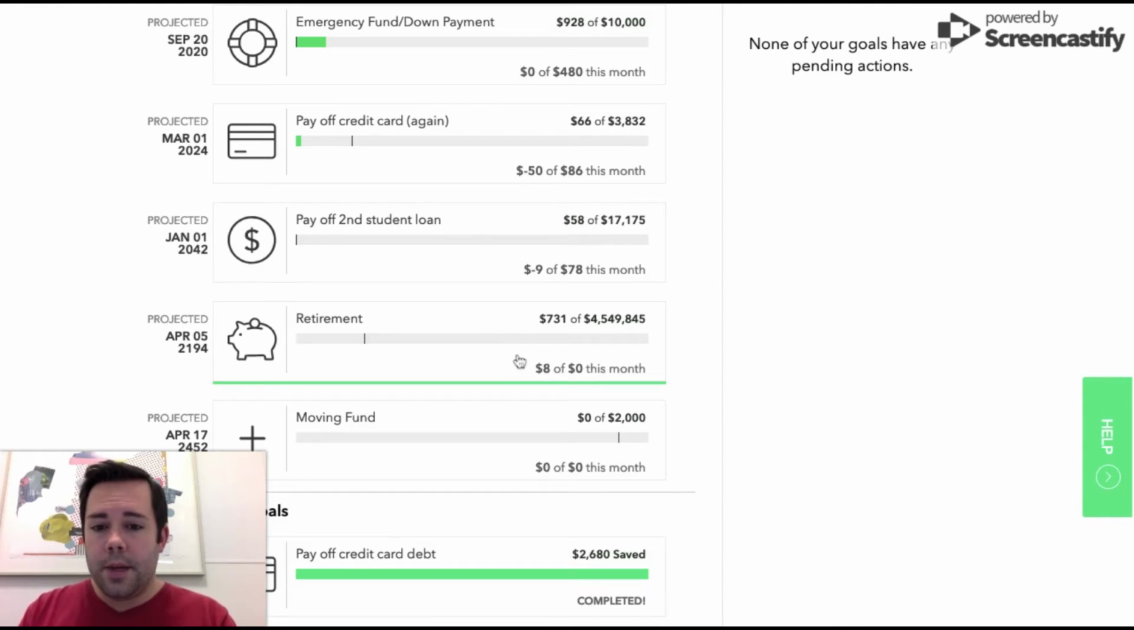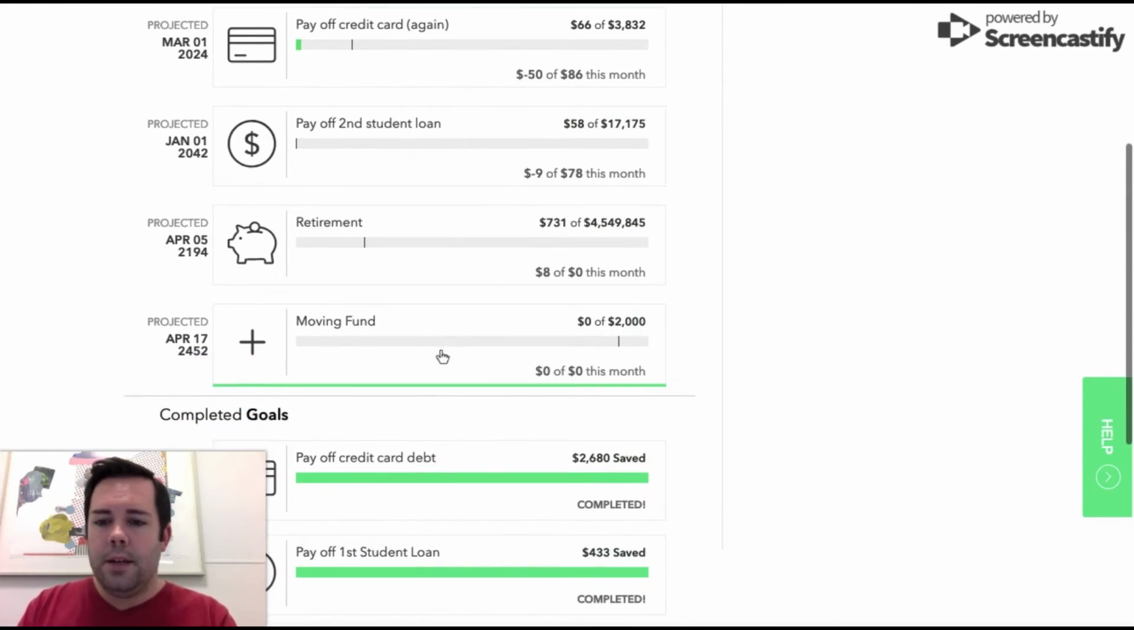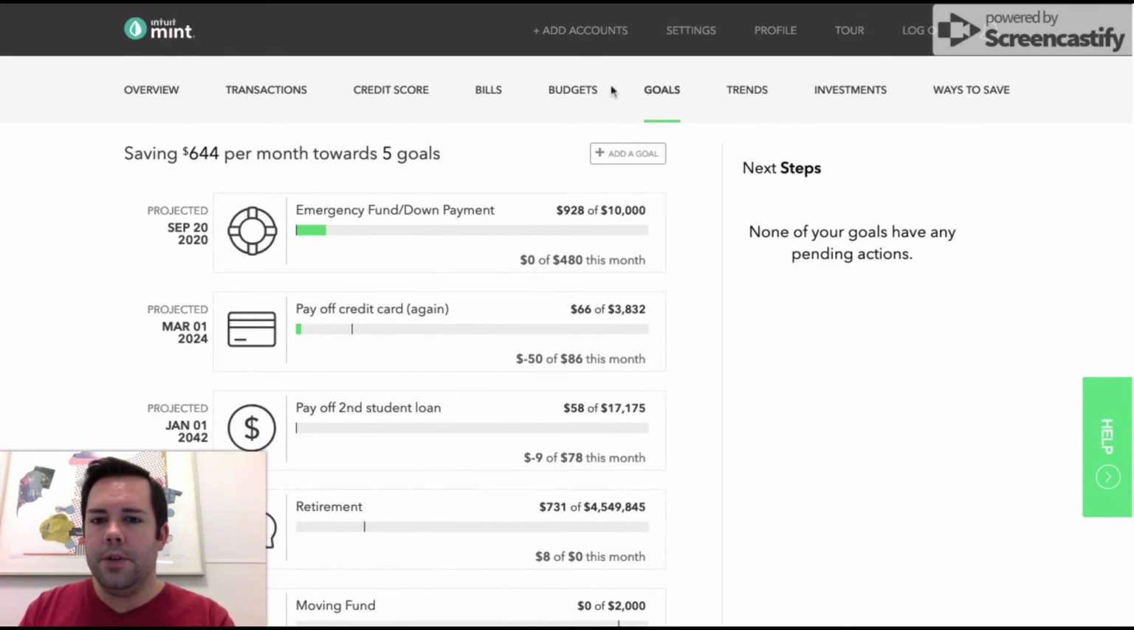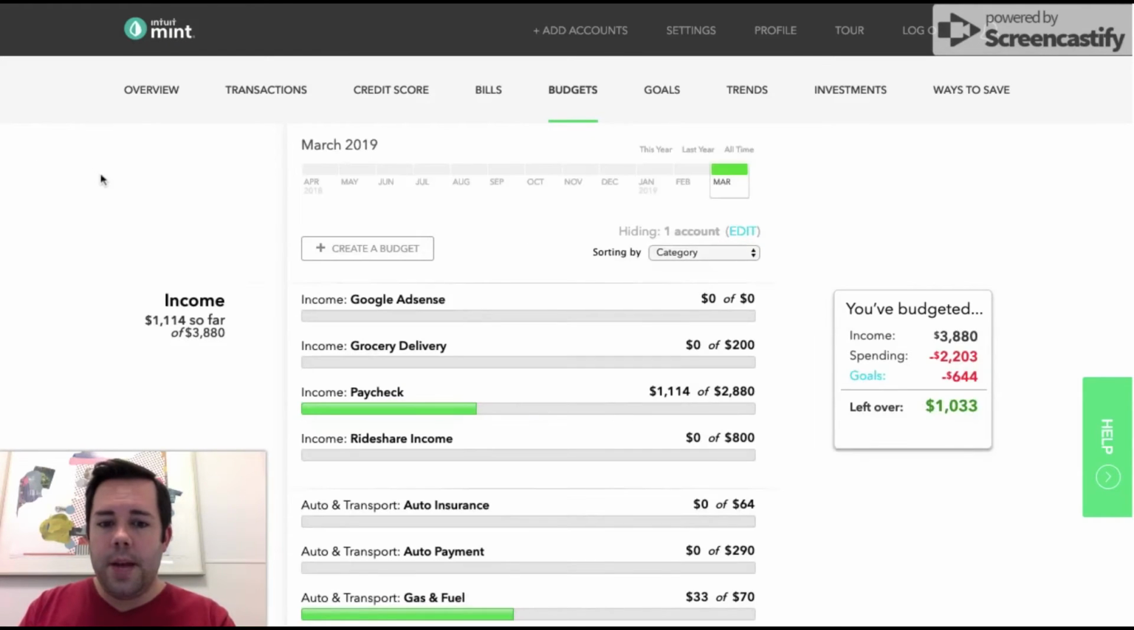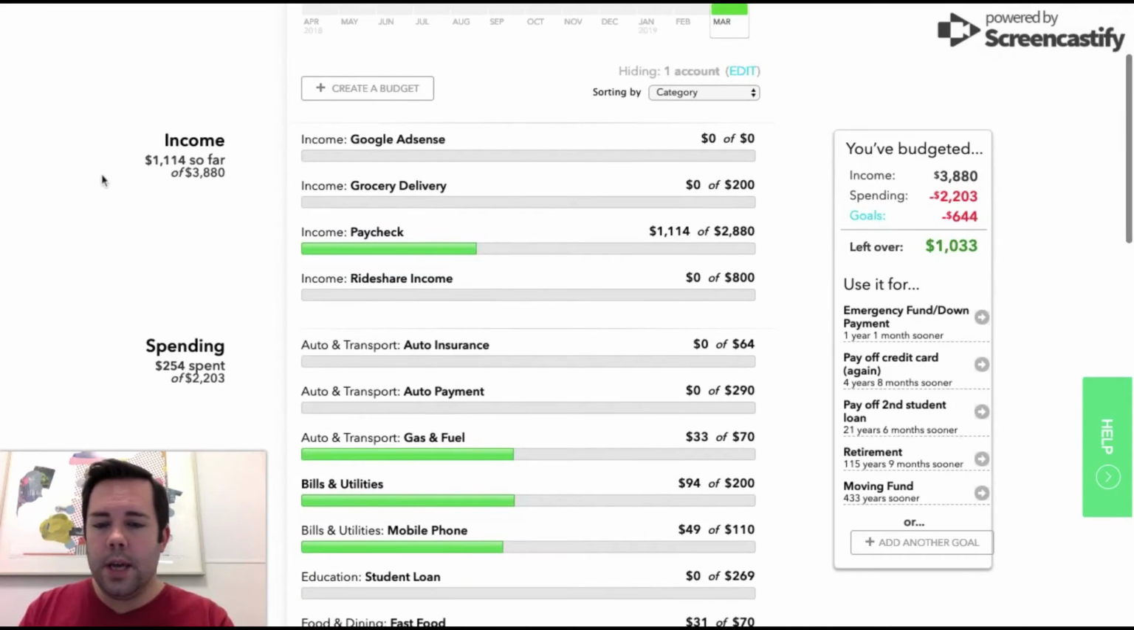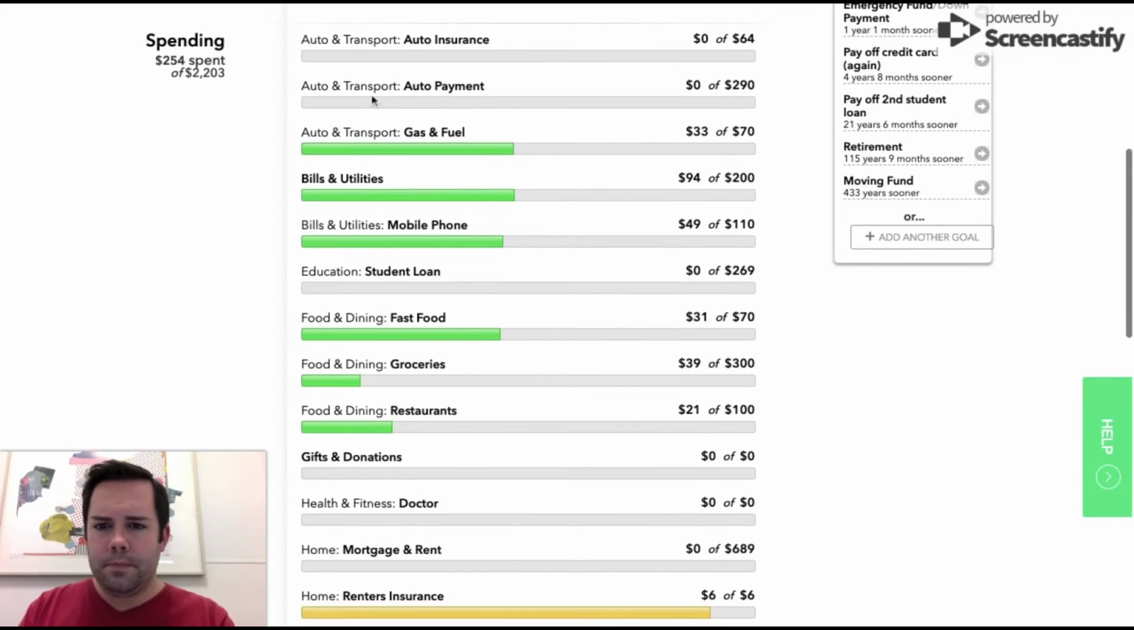And then with retirement, I'm going to leave it at 0 because it does say I saved $8, but let's just leave that alone. I'm not actively contributing to it right now. And the moving fund, I'm not able to contribute to right now at all. So if we go back over to budgets, now we can actually start looking at my expenses.